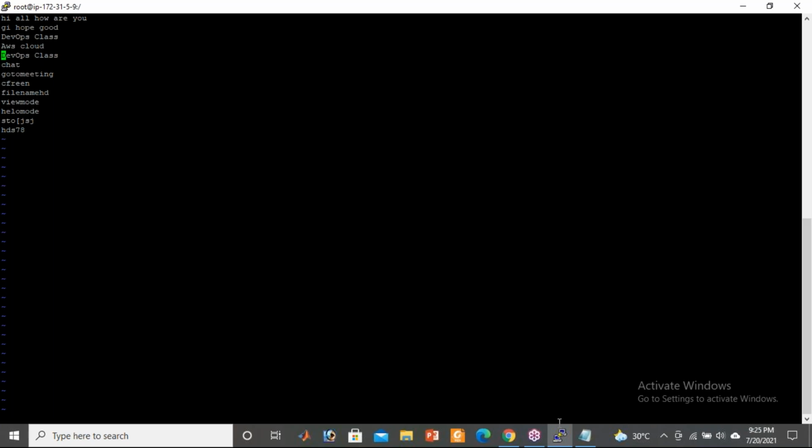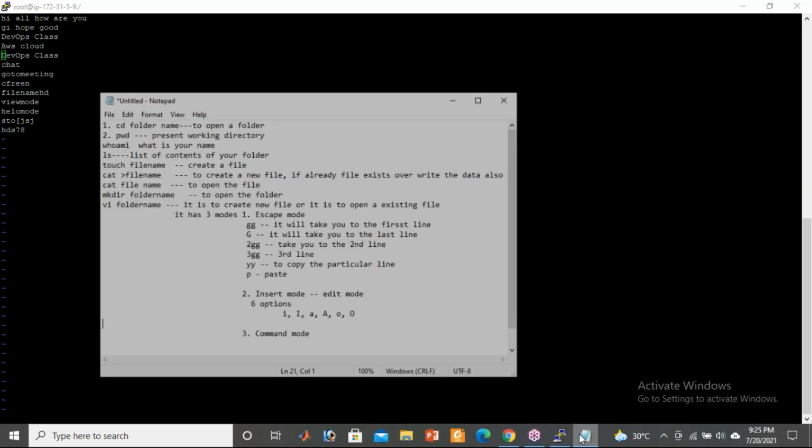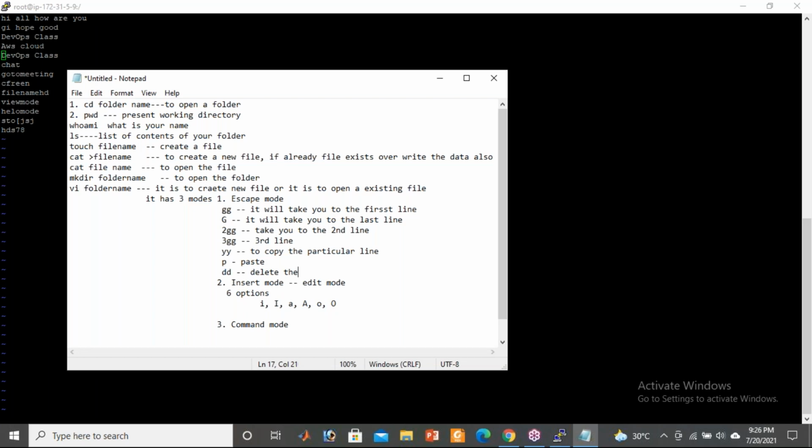All are shortcuts, guys. Whichever is your requirement, you can go with that requirement. So no need to use all options. What you want to do in that file, based on that you will select that. DD, delete that particular line.